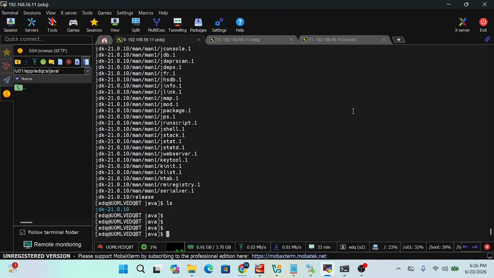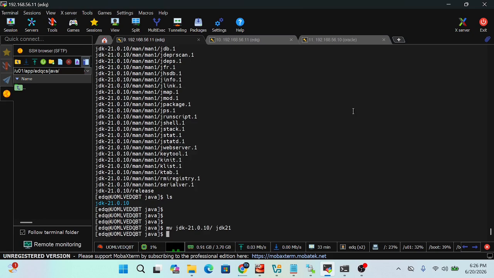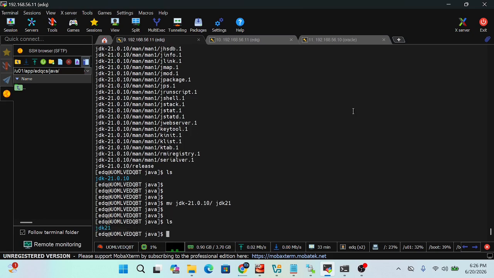Okay, we'll rename it to jdk21. Okay, so jdk21 is here. We'll create a profile basically. Let me copy the dot base underscore profile to 14cenv.sh.